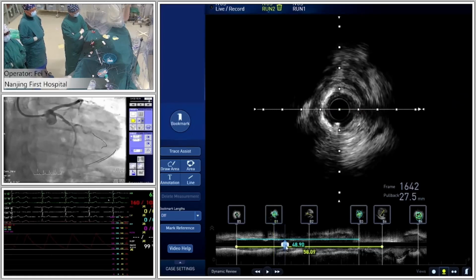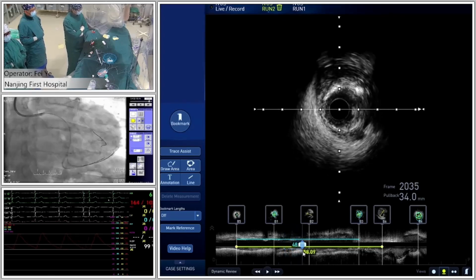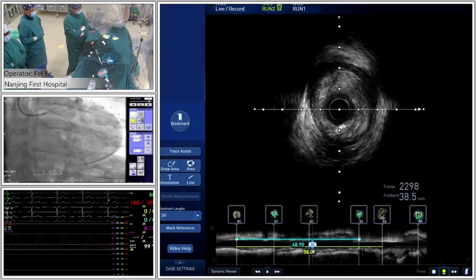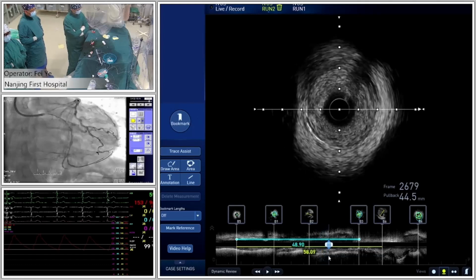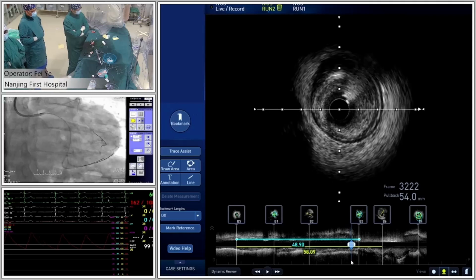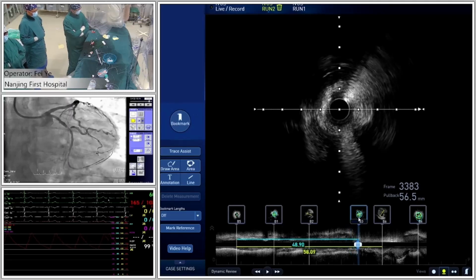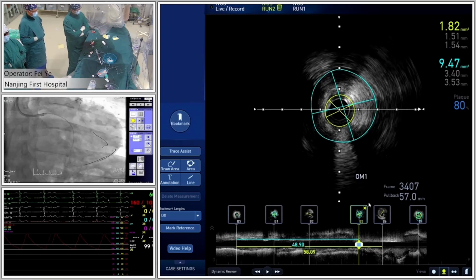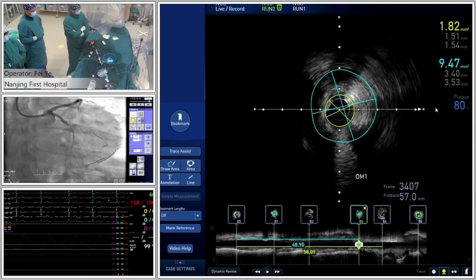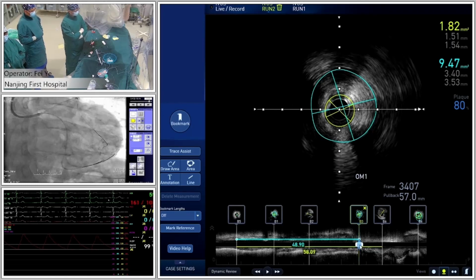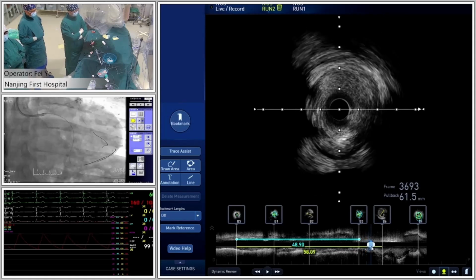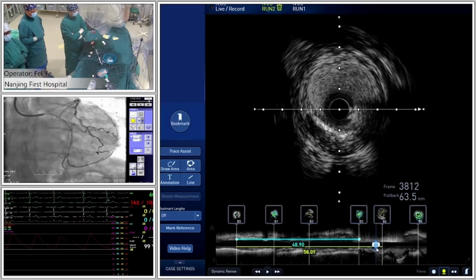Then we pull back and see the body of the circumflex. Here the vessel diameter is about 3.3 millimeters. Pulling back, this is the proximal circumflex. Then we can see the first OM coming off the circumflex. Here is the circumflex and OM1 bifurcation. At this point, the area is just 1.8 square millimeters, and the plaque burden is more than 80%. Then we pull back and see calcified plaque, with a calcification angle of about 180 degrees.